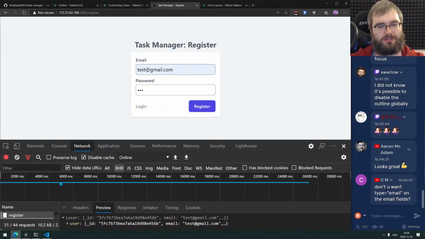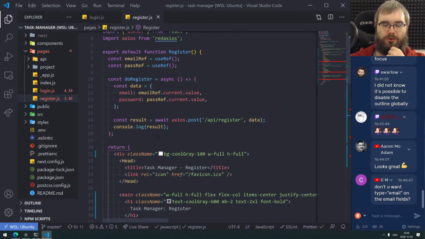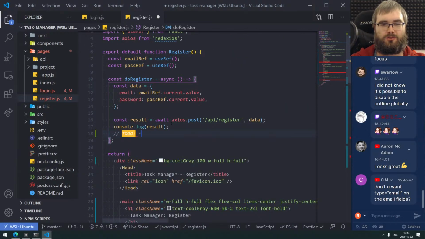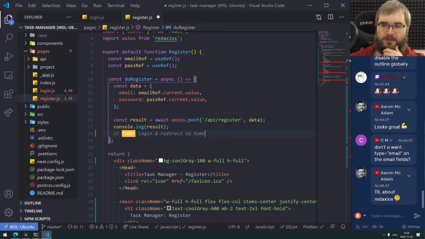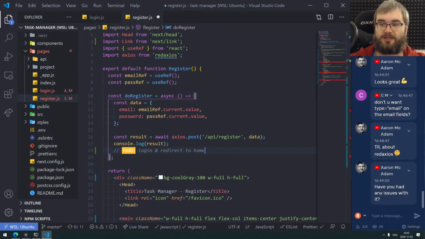Another thing we should do with registration is automatically redirect to the. Okay, so let me just start a to-do: login and redirect to home is what we need to do here. Talking about Redaxios, yeah, Redaxios is super nice. If you're targeting the modern browsers and don't want to drag in Axios, which is like 500 kilobytes or something, it's a perfect replacement for Axios. I have not had any issues with it, but the caveat is that you can only target the modern browsers that basically have fetch.